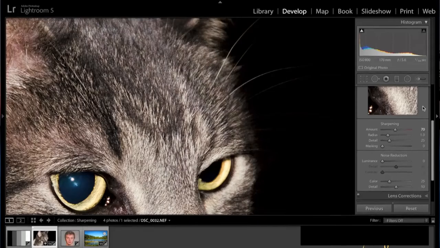And remember I told you in previous videos, before we got into the details of the detail panel, just put sharpening at 70 and noise reduction at 40 and don't worry about it. That's why I found that that is a pretty good spot to do a good general sharpening of the photograph without introducing a lot of noise.